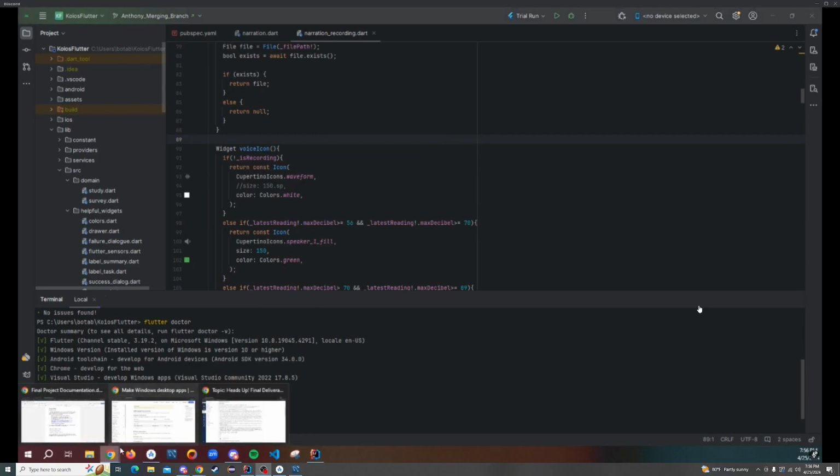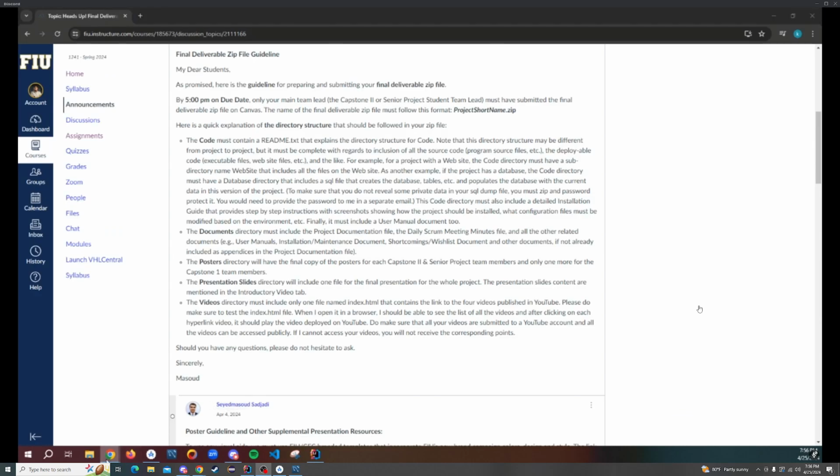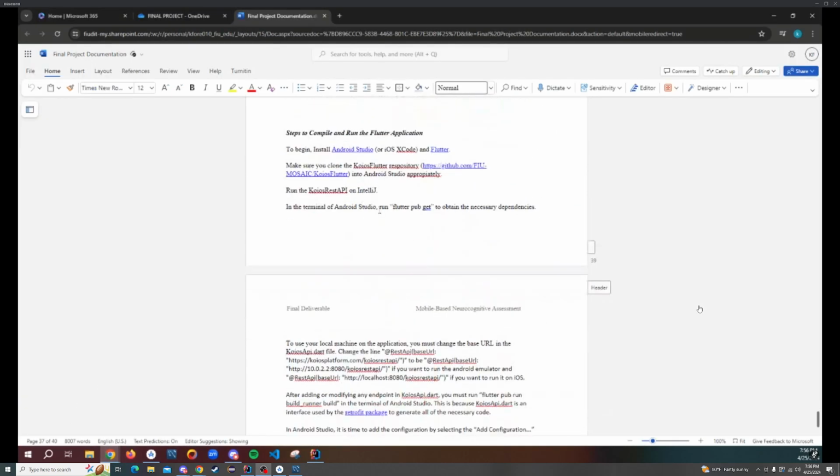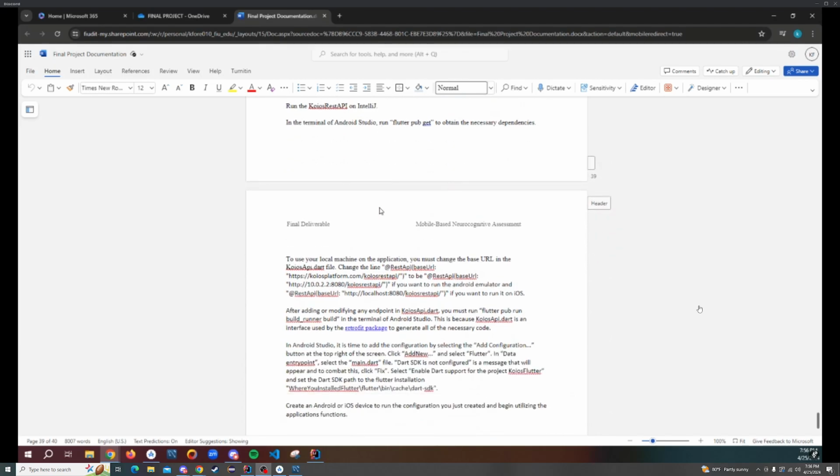At this moment, once we have all the basic installations from Flutter ready, we can go ahead and actually start running the application per se. The only small changes that we have to make is in the Koyos API Dart file. We need to change the base URL to whatever is stated in here.